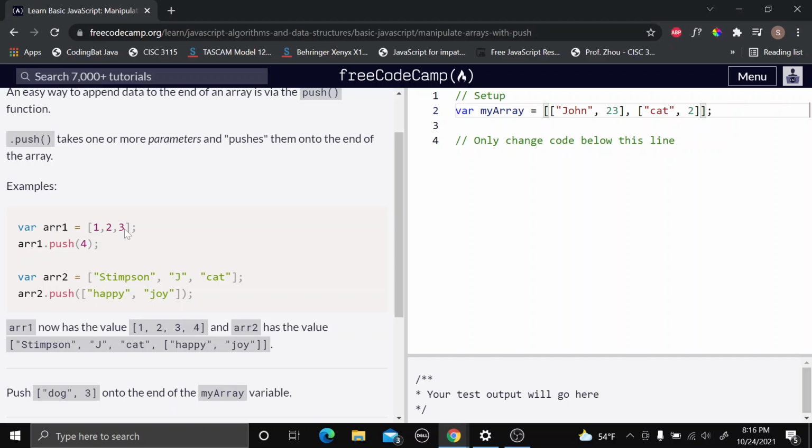I want to push 4 into this array, so I'm going to do array1.push, and we pass in our parameter, the number 4, and so now this variable array is going to be 1, 2, 3, 4. Same thing here. Variable array2 is an array of strings, and I want to push a nested array as an item after cat, so we're going to say array2.push, then we're going to put in the array that we want to push with the items inside that we want to push, and that's what's going to happen.